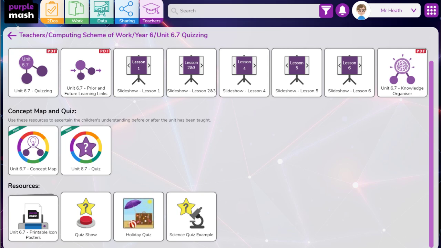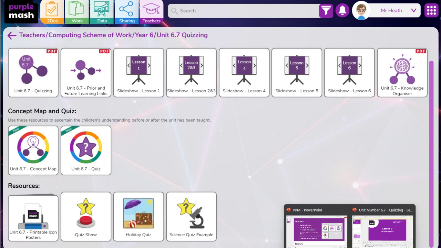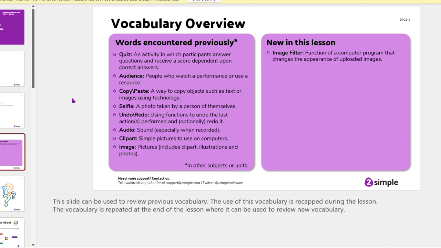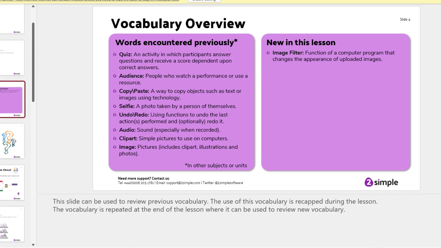So I wanted to take a look at one of the PowerPoints. So let's have a look at some of these regular features. The vocabulary slide here, I think, is really important, because, as you can see on it, there's words here which have been encountered previously by the children and new in this lesson. This knowledge is really important. There's a lot of know-how and knowing how to and knowing that in these, which is the kind of bedrock of the lesson, really. And these do come up at the end of the lesson as well.